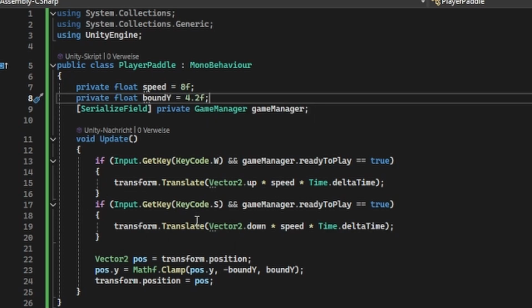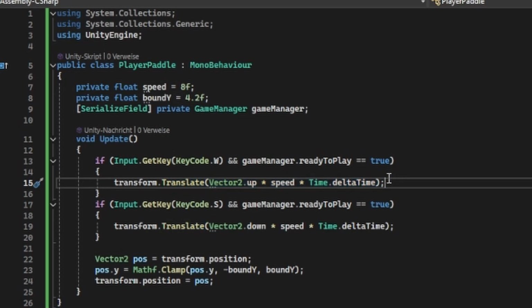And then we have here the update function that just checks all the time if the player is actually ready to play. So if the player, maybe he's in the screen where he sees that he's won or that he lost, then of course he's not ready to play and he cannot move the pedal. But if it's not the case, he can easily just press W or press S, and then the position of the player pedal will just change. I think it should be pretty easy to understand.